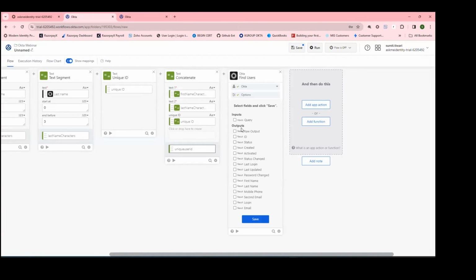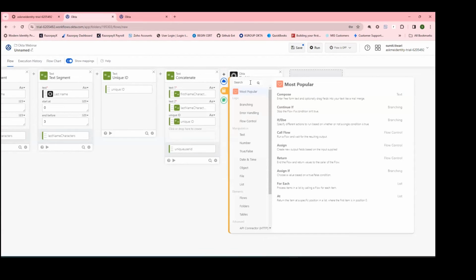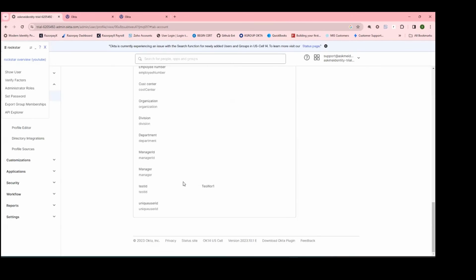Okay, so we just want to pass a query, which is our unique user ID, and we want to retrieve the ID as a result. So we will be providing a query. So we first need to compose a query. So we will be adding another card, compose card here, and we have to provide a query, which is search equals to profile dot the attribute which we created, and the attribute is unique user ID.